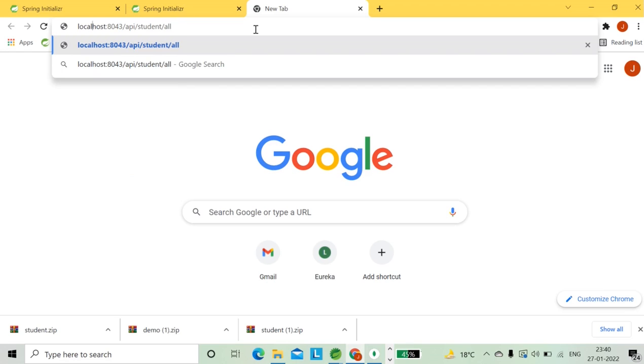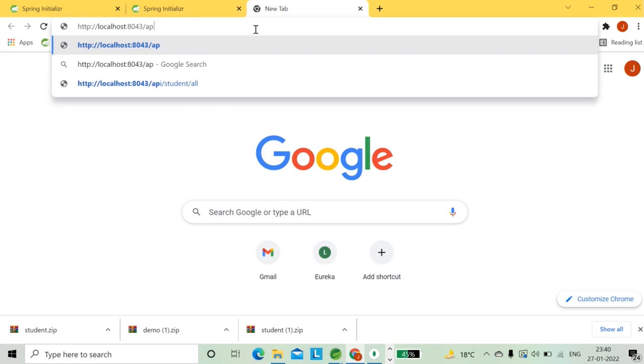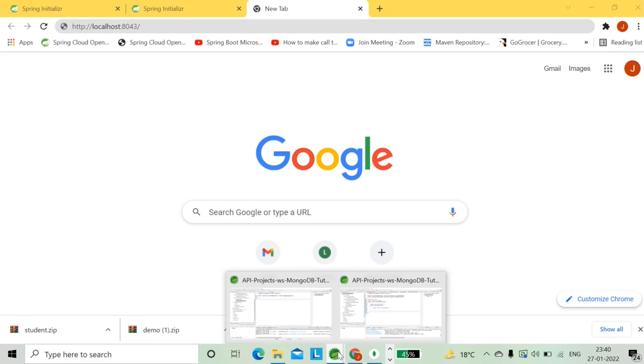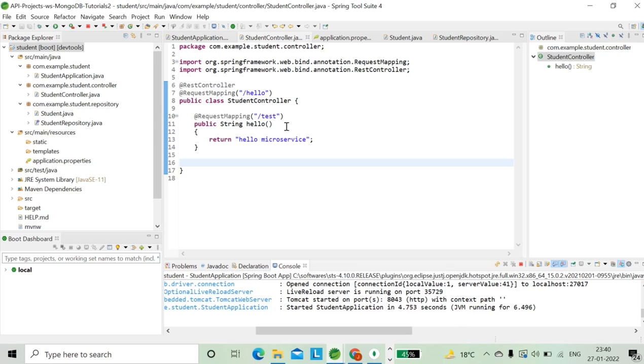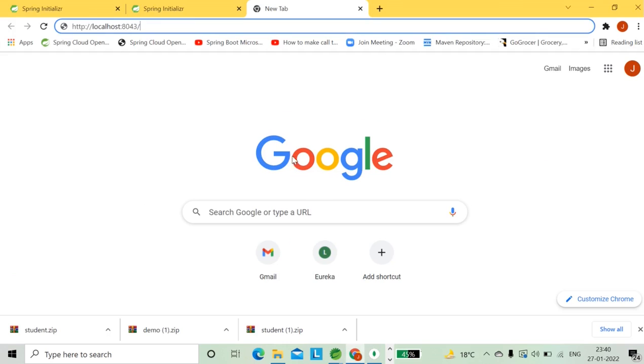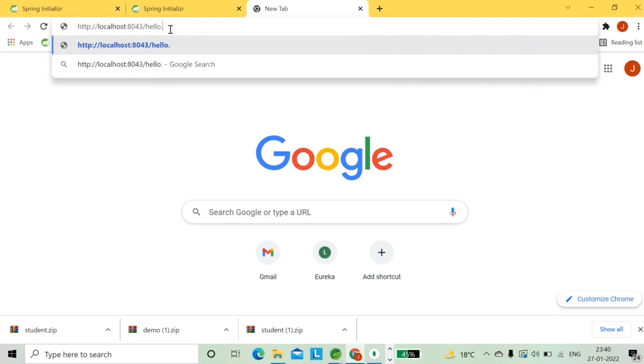HTTP localhost 8043, and we have written the root path in our project. This is a hello and this is a test, and we have to give hello test, and hello microservices working.